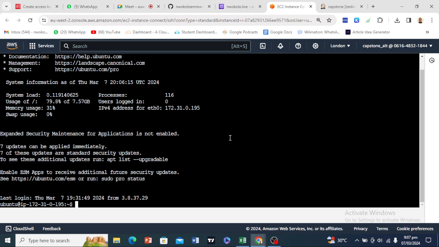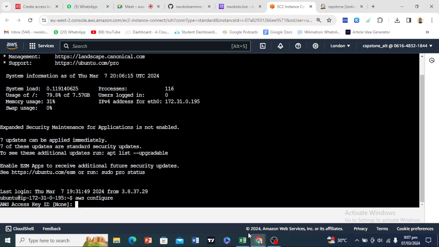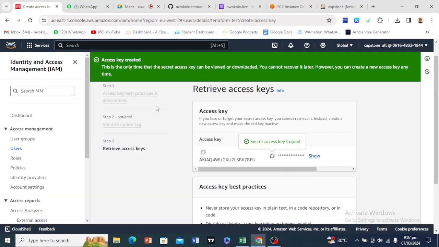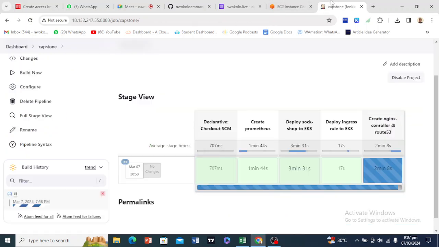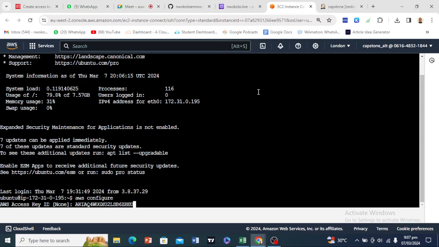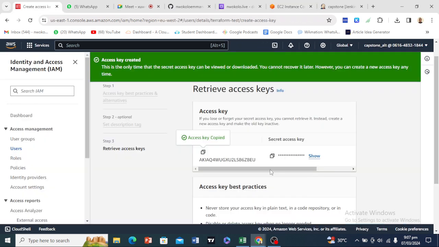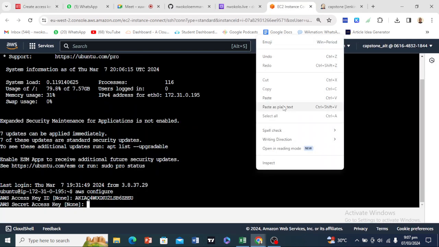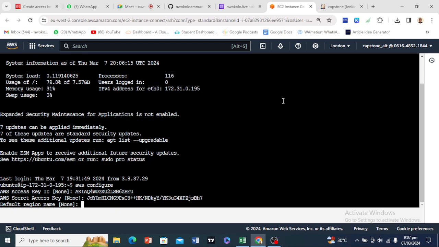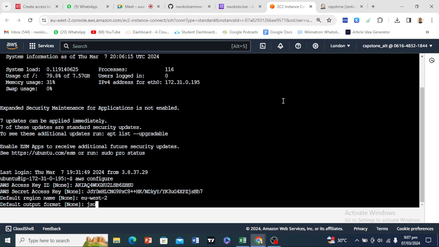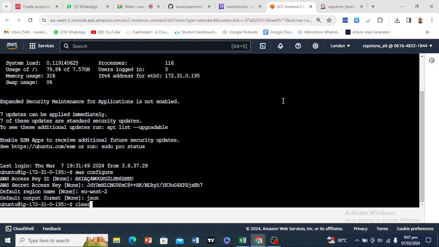So what we can do here is run aws configure, and we can see our access key and our secret access key. We can just copy the access key, paste it here, then copy the secret access key and paste that, and we can use the region eu-west-2 and the JSON output format.